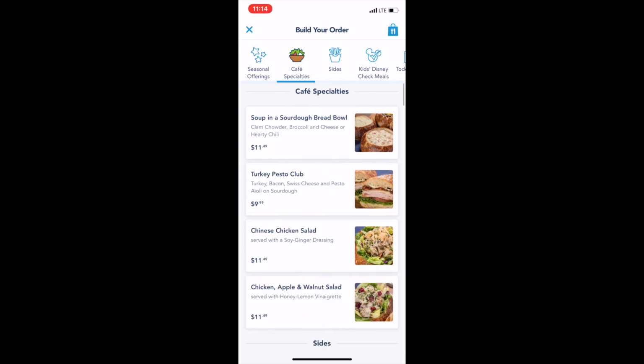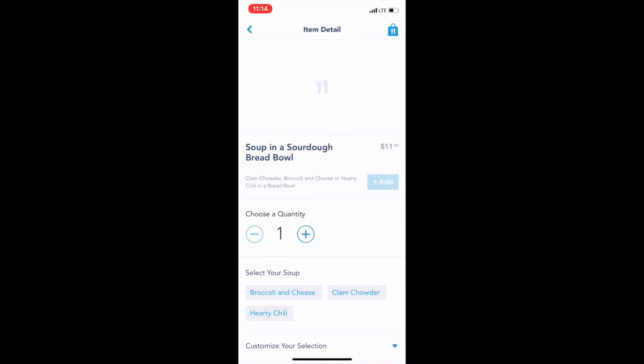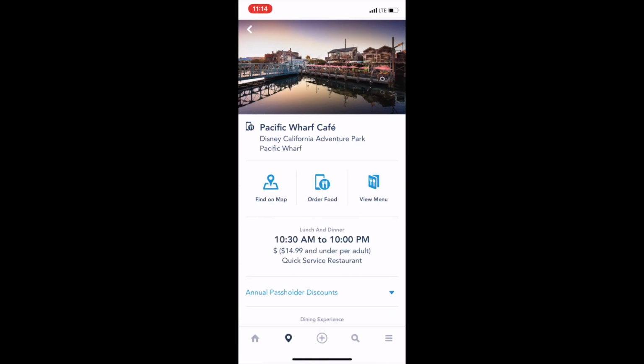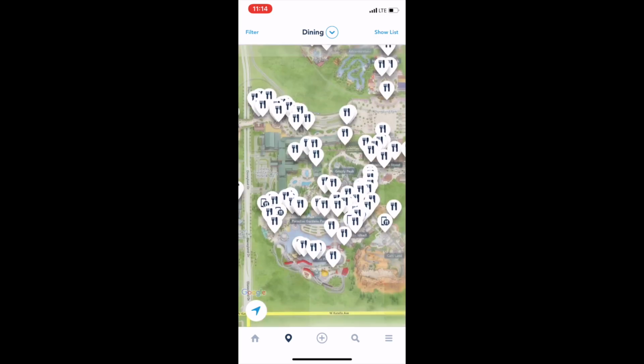Once you're at the actual restaurant, you can click I'm here. They begin preparing it, and it really only takes about 3 to 4 minutes for them to complete your order completely, and you've never had to stand in a line or stress about the time that that's going to take. I absolutely love this feature of the app.